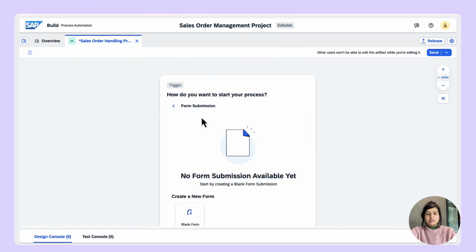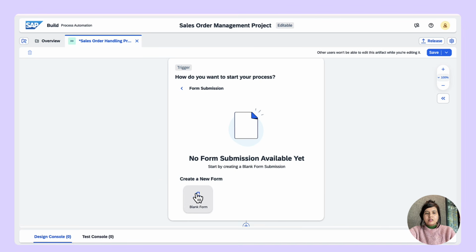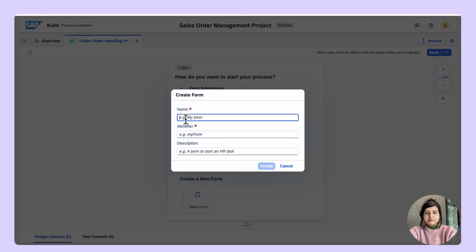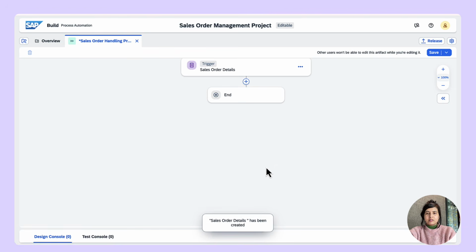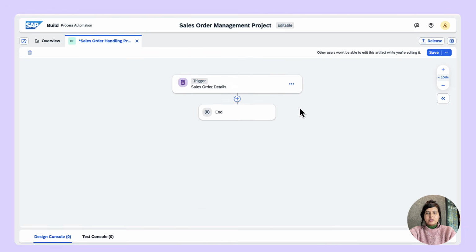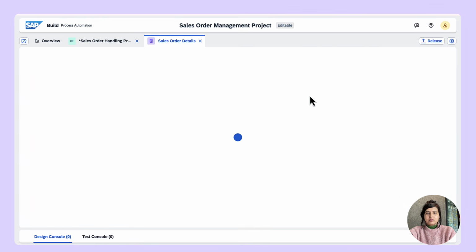Click on Submit Form. Click on Blank Form. I will give the form name as Sales Order Details. A form to collect sales order details as description, and click on Create button. Now this form is created, it has to be configured. Click on Open Editor.